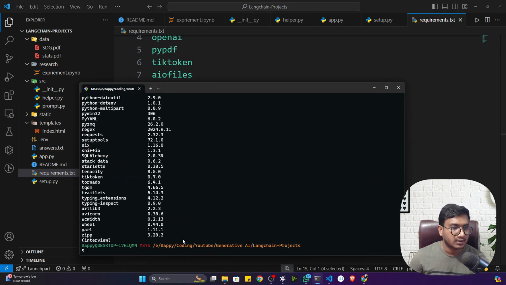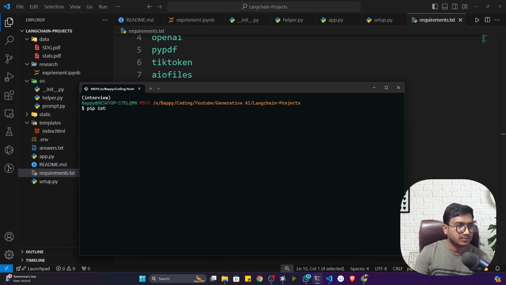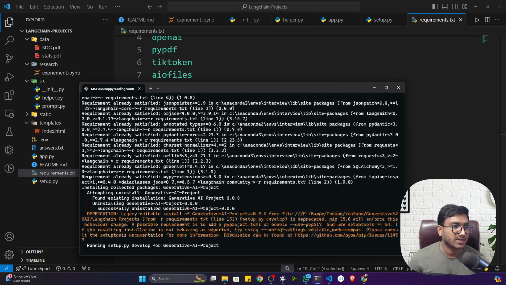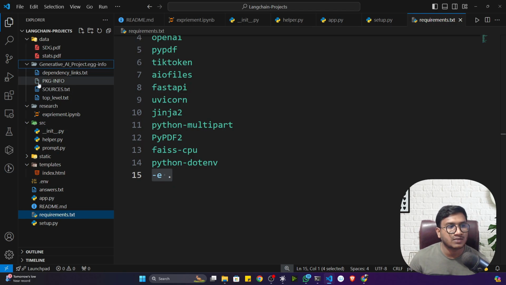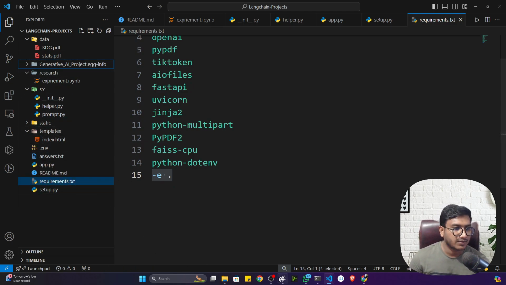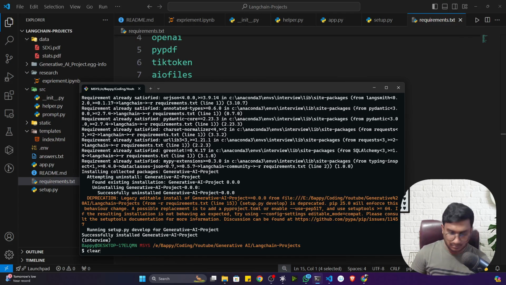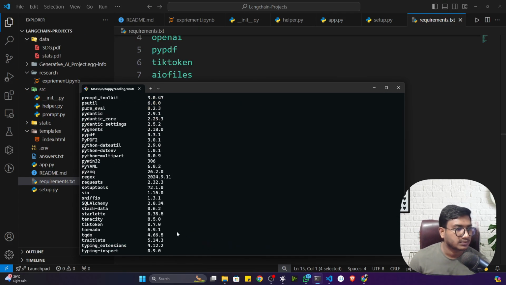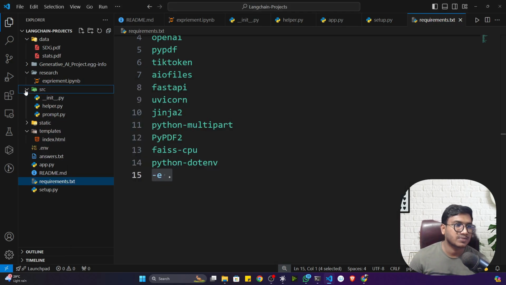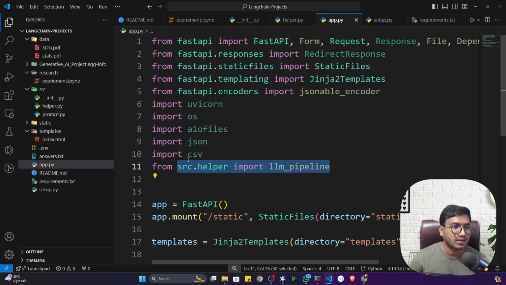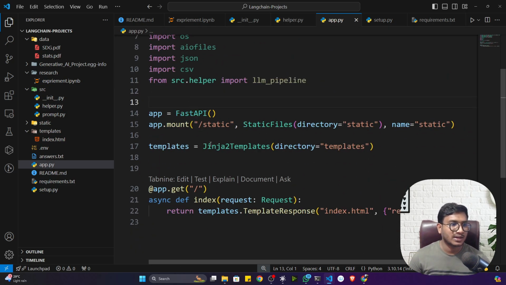Now if I run pip install -r requirements.txt, see, this would be installed as my local package right now. Done. Now some egg info file would be created. Whenever this egg info file is created, that means the setup is successful. Now if I again open my environment and run pip list, see, there is a package it has created, Generative AI project. It is my local package right now. That means src would be considered my local package. Now I won't get any kind of error if I'm importing like that. So this is actually called the modular approach. I think you got it.